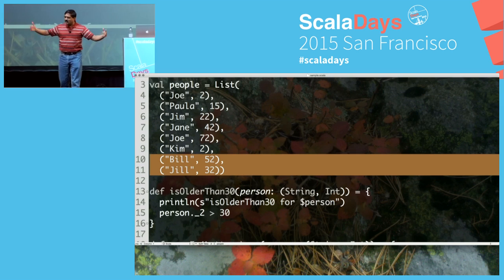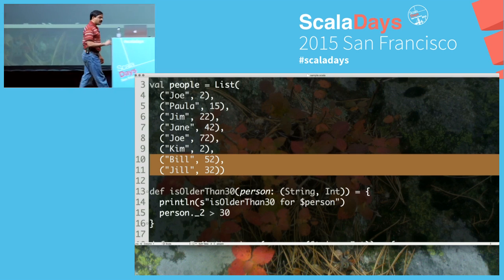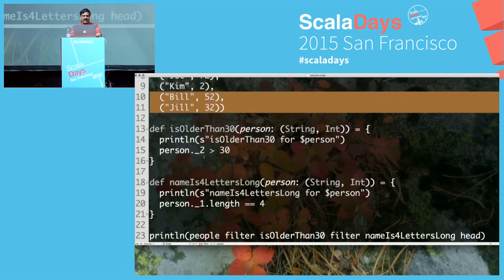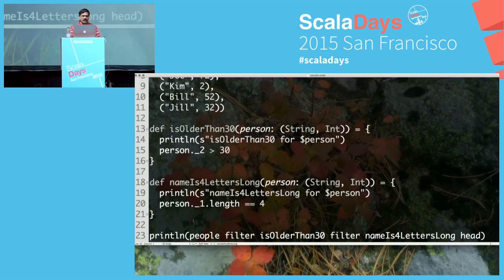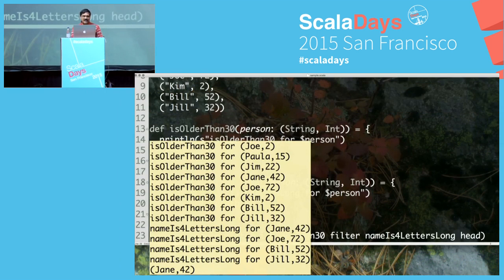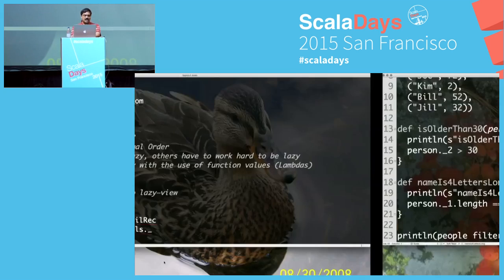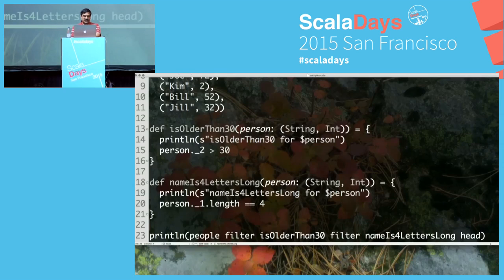But look at how much extra work it did, and look at the number of outputs it gave us, and that's a lot of extra work we had to do. So look at the noise in this case. It's already clear that it did a lot of work. But we're going to change this into a lazy collection by using a view on this.